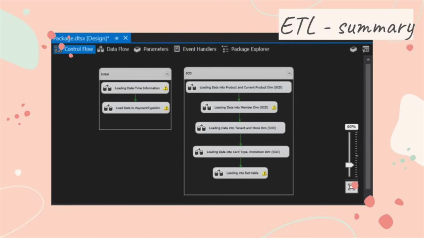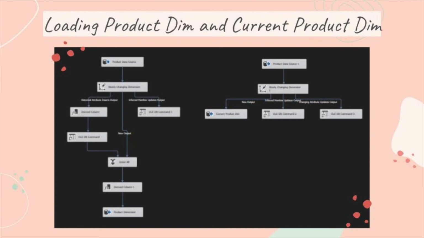The second group is the SCD group, which first loads all the different types of dimensions according to its corresponding SCD. The dimensions loaded here are product, current product, member, tenant, store, card type, and lastly promotion dimension. After loading all the dimensions, we then load all the fact tables. Now let's have a look at how we load the product and the current product dimensions in a little bit more detail as an example.